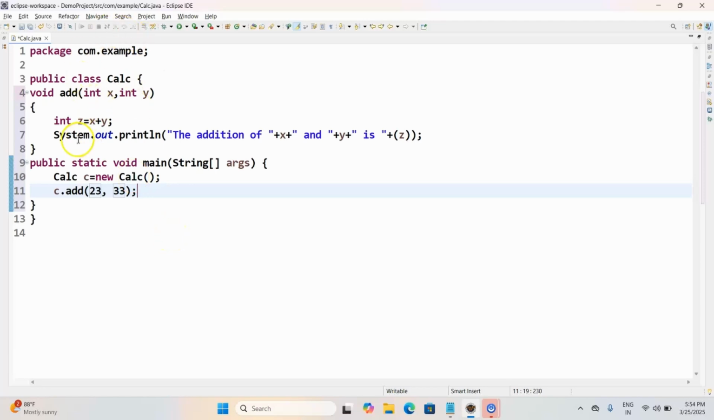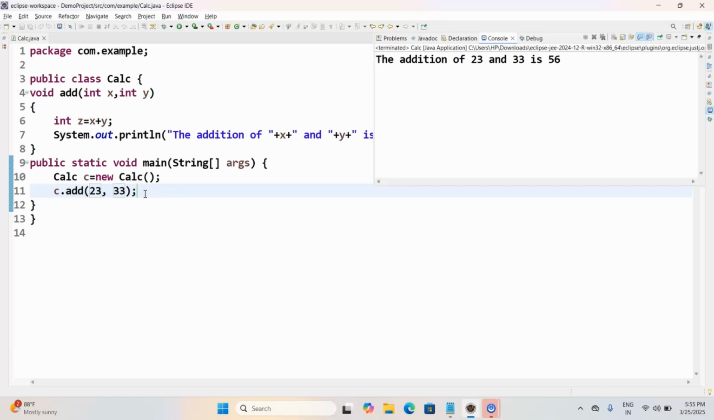Like arguments, you can also make a variable inside a method. This is also a local variable. So a local variable is nothing but a variable which is passed as an argument to a method, or a variable you make inside a method. Those variables we can access only inside the method. Outside the method we cannot access them. So if I run this program, I print the output.